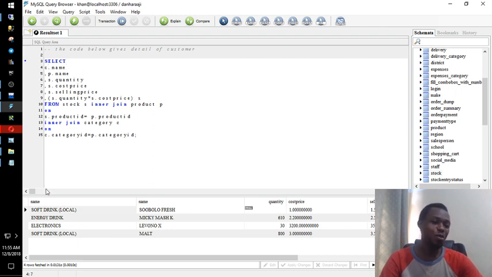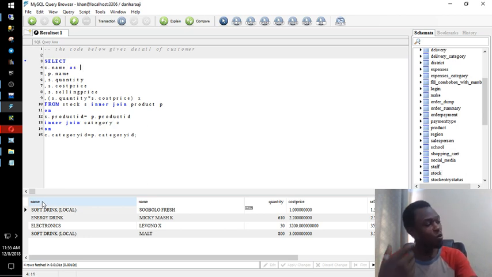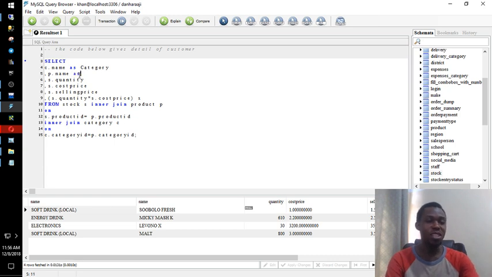So if you want to change how the display is here, then you say as. Okay. Then you give whichever name you want to, though that is not how you call your column. So I'm calling this one category. Then this name has no meaning, it doesn't make sense. So I will say I'm calling it product, so that the user will see and say this name actually is product. But in your table it's actually called name. But you are calling it name from a table, a column called category.